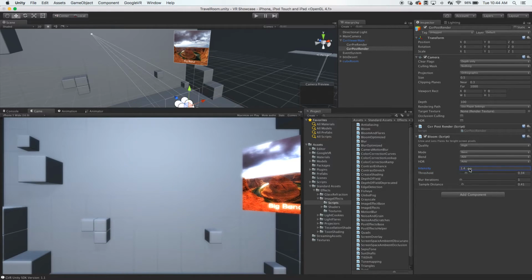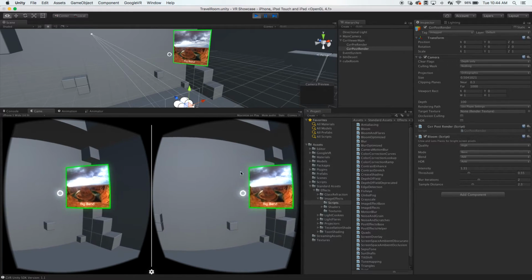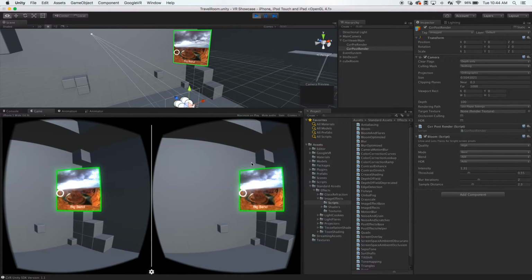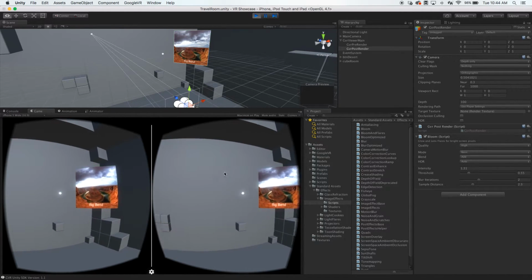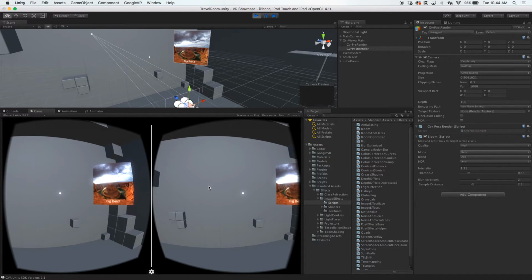Let's bump up the intensity. Push the threshold back. More blur iterations. There we go. Now we can see we get a little bit of a blur effect, and you can see the reticles even got a little bit of highlight to it.